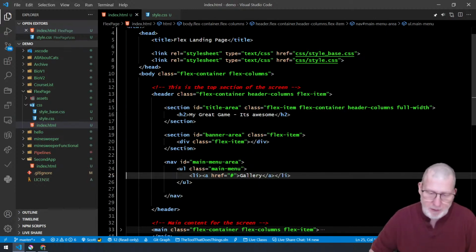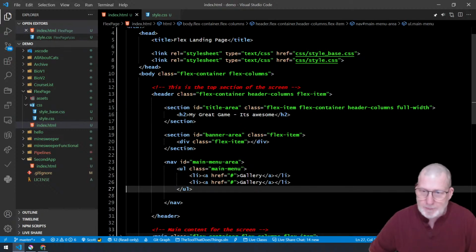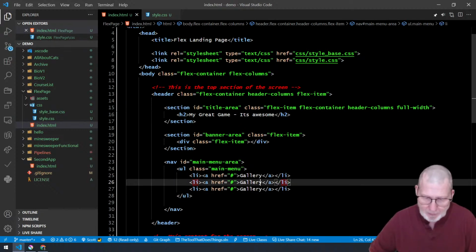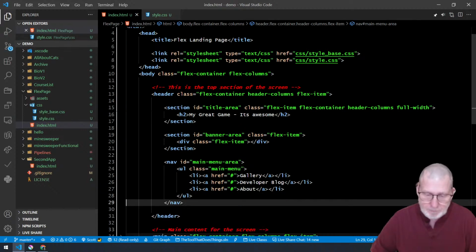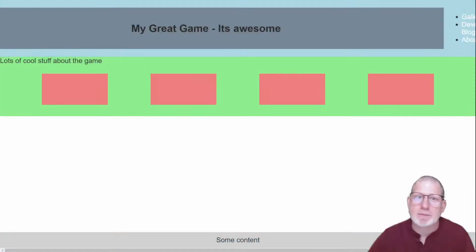gallery. And then here, I'm just going to copy them. Let's make our game devs have a developer blog. Let's have an about page. So now we have a simple menu, and if we look at the output of that, it looks pretty ugly. It's over on the side here. So we're going to have to add some styling, obviously, to make it look nicer.